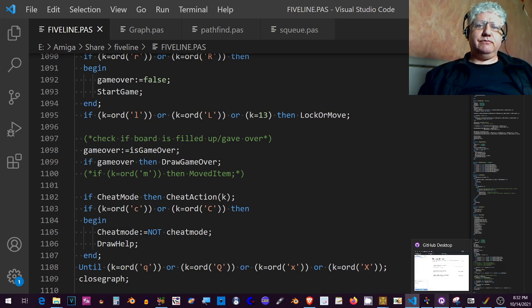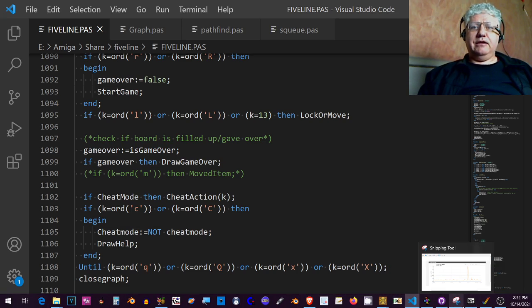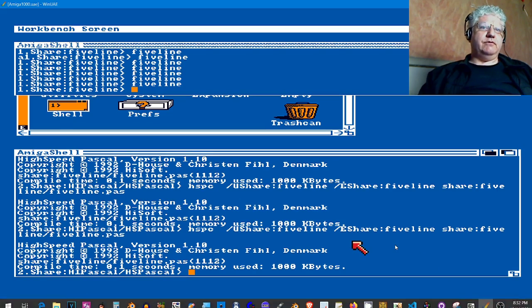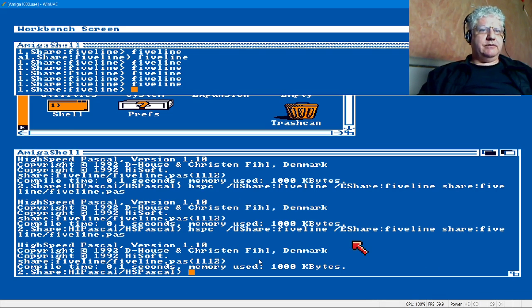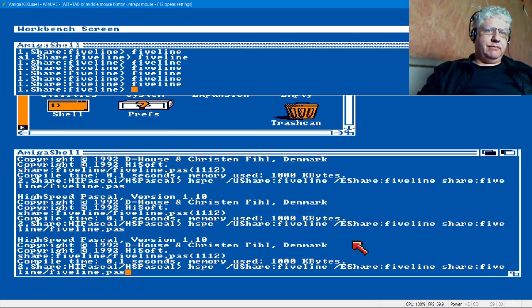I spent more time trying to install the compiler and figure out how it would be able to compile. So here is my command line path. So this is the compiler exe. It's located in the H Pascal folder, and I'm specifying where my program is with the /u and the /e and everything else you can see. So let's just compile it.